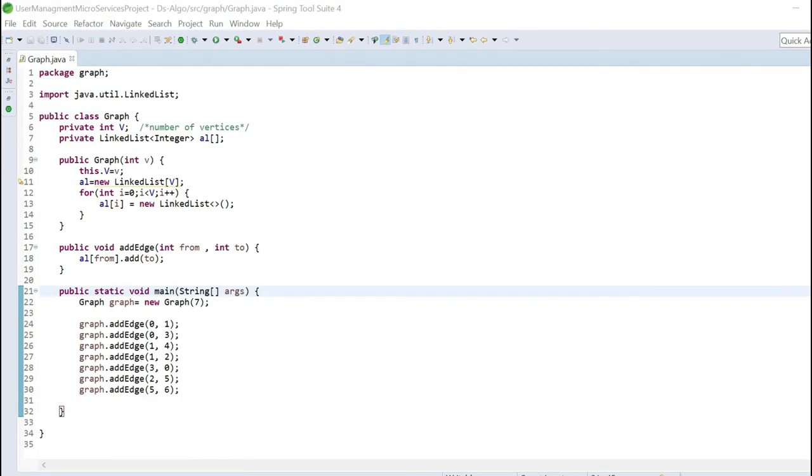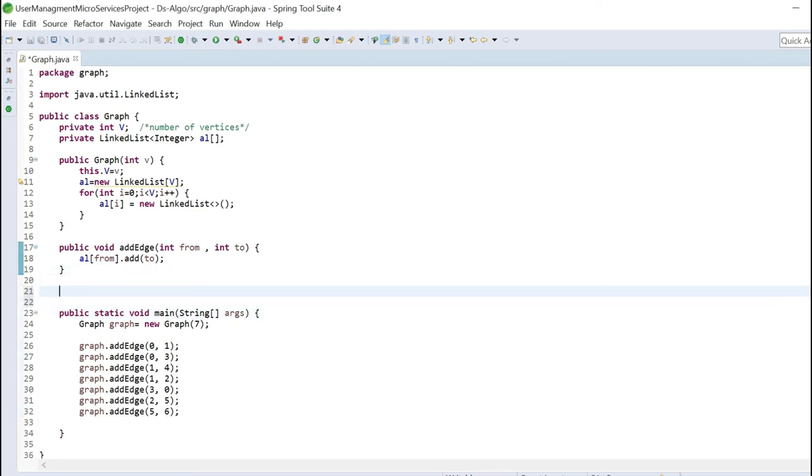Now if you see here, I have added all the edges. Now my graph is completely defined. Now I have to work on this graph. Our main purpose was to write the BFS algorithm, so before that we just constructed the graph. Now we will write the actual BFS method.